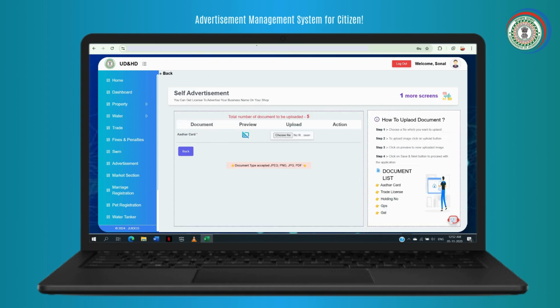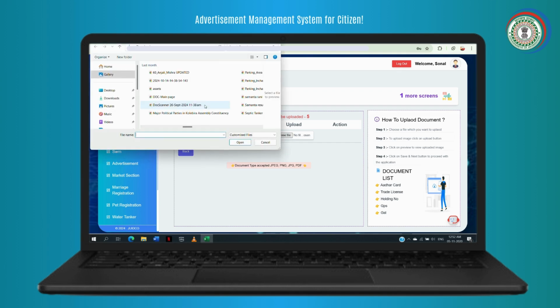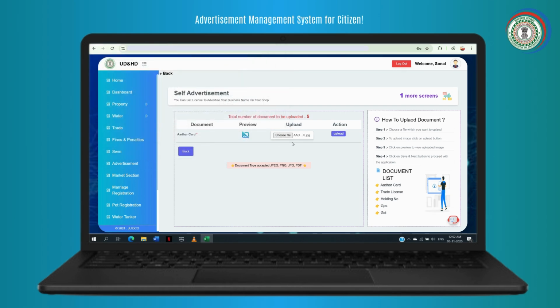In the next step, the user must upload the required documents, including Aadhaar card, trade license, holding number, GPS coordinates, and GST certificate. Guidelines and instructions for document uploading are displayed on the screen. To upload the Aadhaar document, click on the Choose File button under the Aadhaar card option. After selecting the file, click the Upload button.